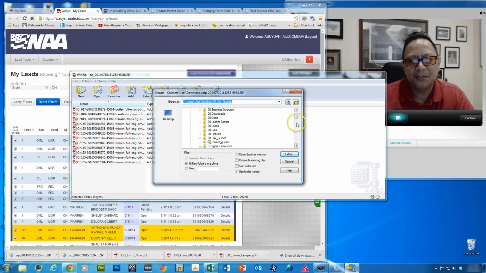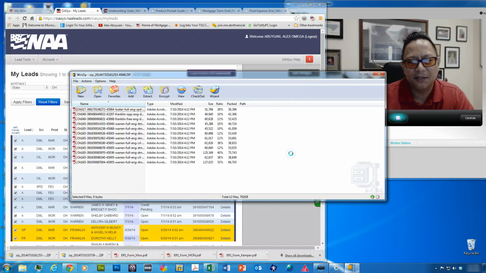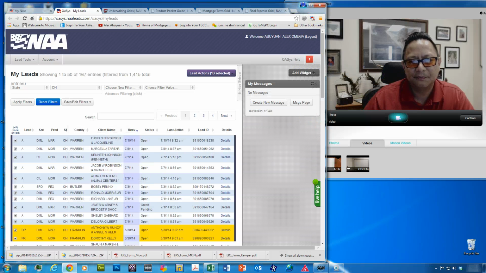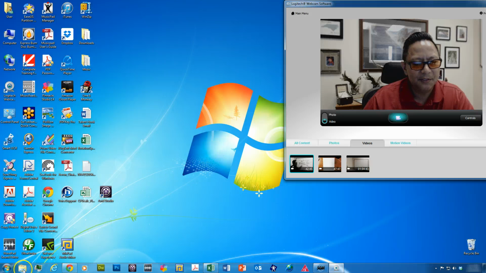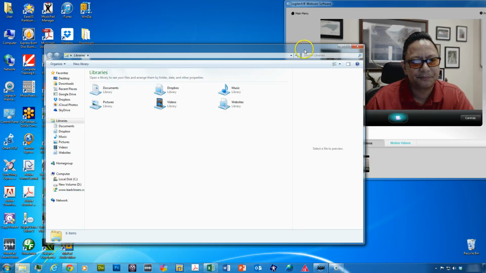I want to extract them to a folder, my NAA folder and then the leads file under my folder. Click on extract, and then all those leads will show up as individual leads in my folder. Easy peasy. So let's take a look at them.